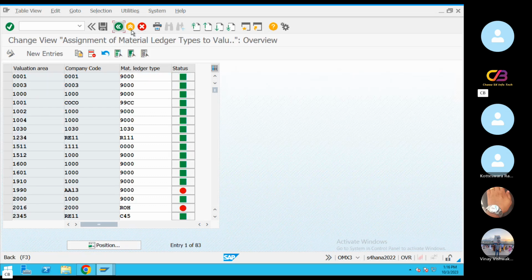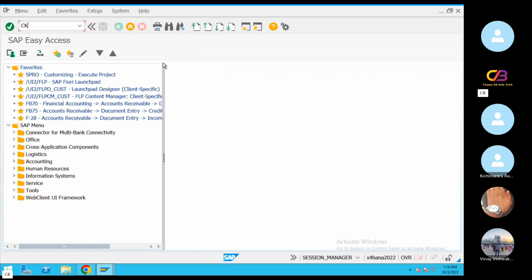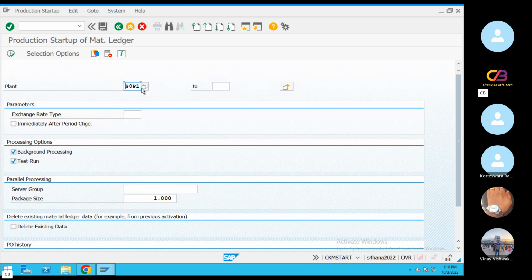Then you see the status. And CKMSTART is the T code for activation. You need to give these details and execute in background mode. Take the background mode and production, execute in background mode. Remove the background and test, and execute. You will see. So this is the fourth one.